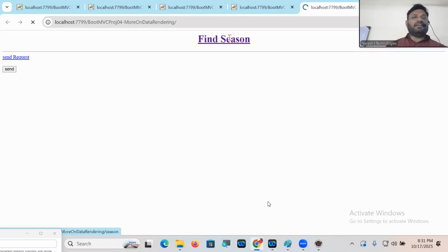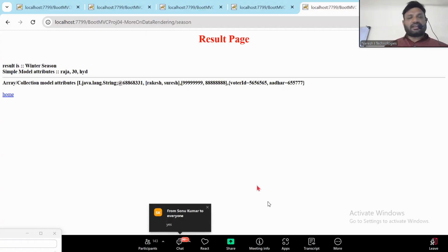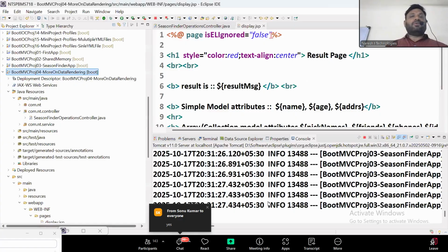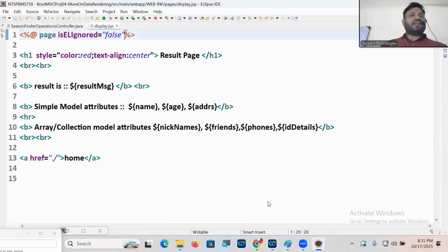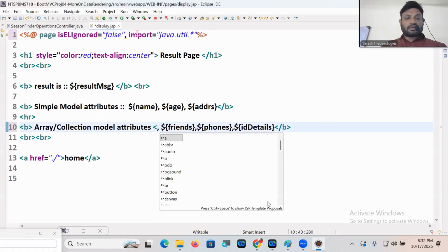Here is what? Find season. See, except array, everything else came, boss. Because there is no toString method in array. There is no toString method in array, right? Home page. That's good. But how to get the arrays? We have to use the Arrays dot toString method. To use that, first of all, I have to import the package. Import java dot util dot star. What dot star, guys? Java dot util dot star.